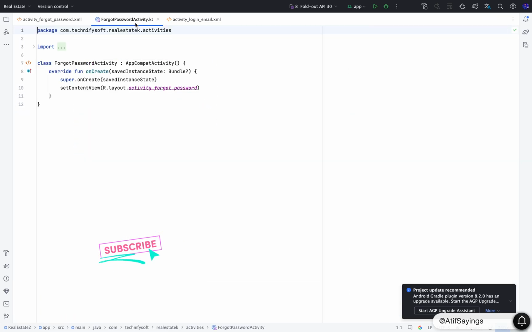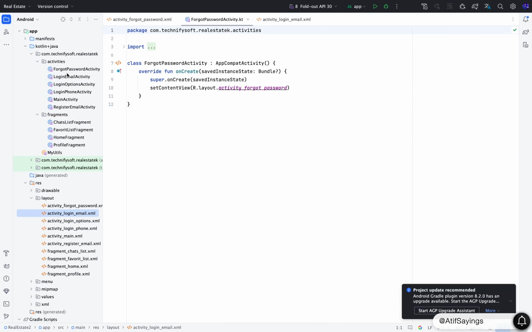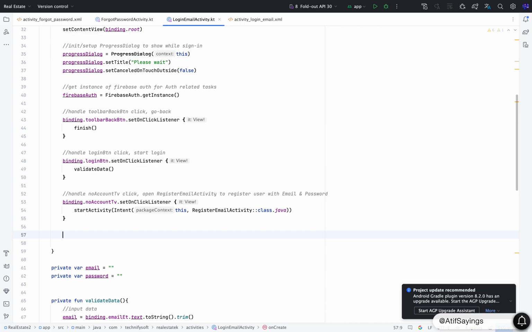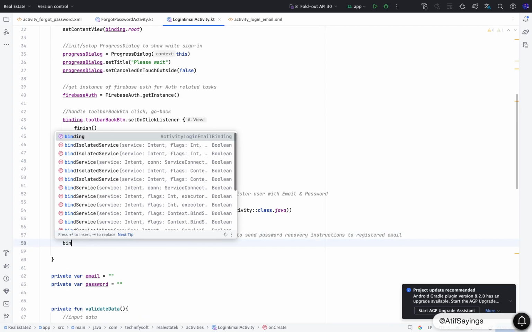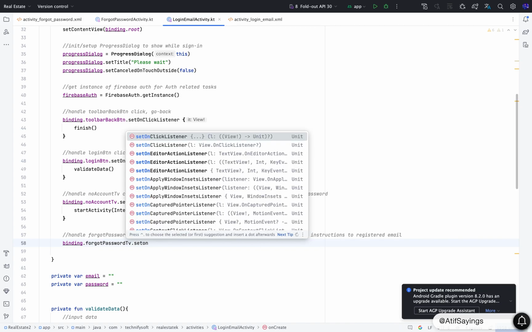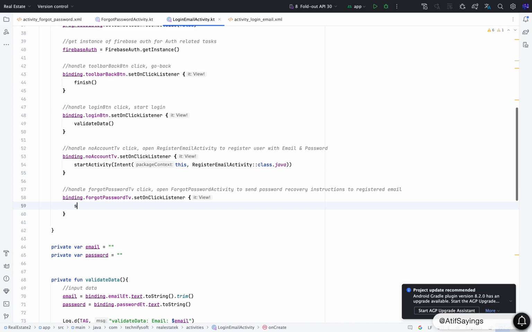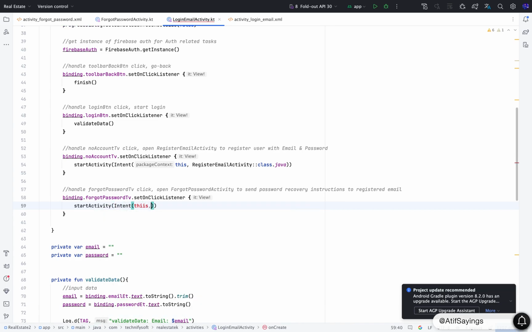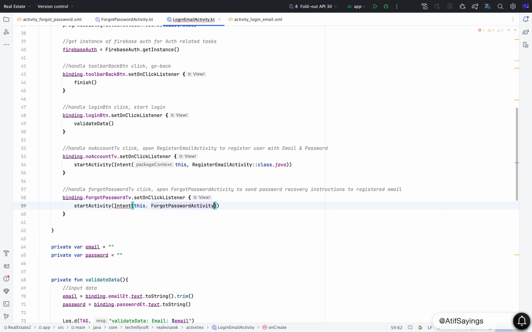Okay, now we need to add click listener on this text view. For that, open the LoginEmailActivity class and come in onCreate function, binding.forgotPasswordTV.setOnClickListener, and we will use intent to start ForgotPasswordActivity. Start activity intent. First parameter is the context and second parameter is the activity we want to start, that is ForgotPasswordActivity. So when user clicks this option, it will move to ForgotPasswordActivity.